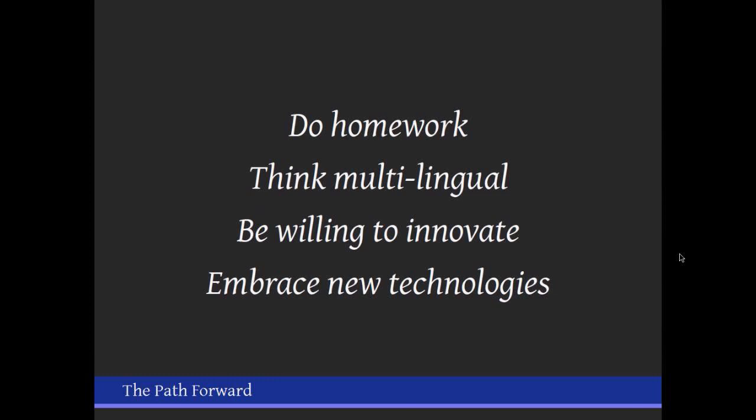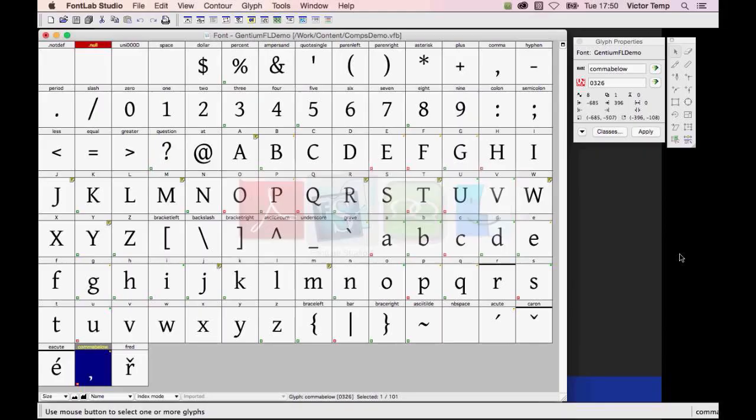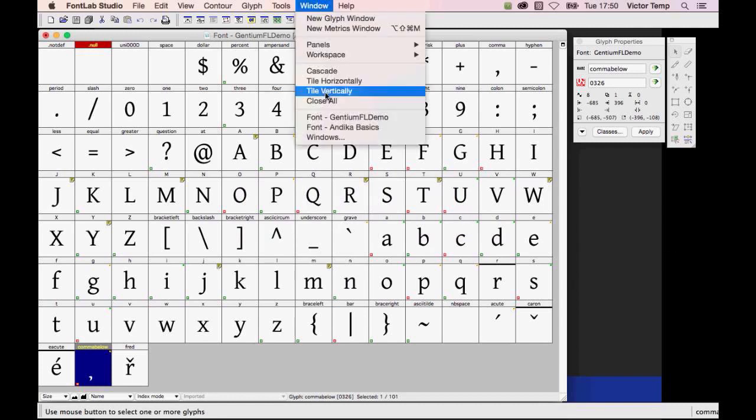All right. After all that, let's go back to FontLab again. You can wake up now. Let's take another look at some of these concepts. I'm going to switch over to a different font here.